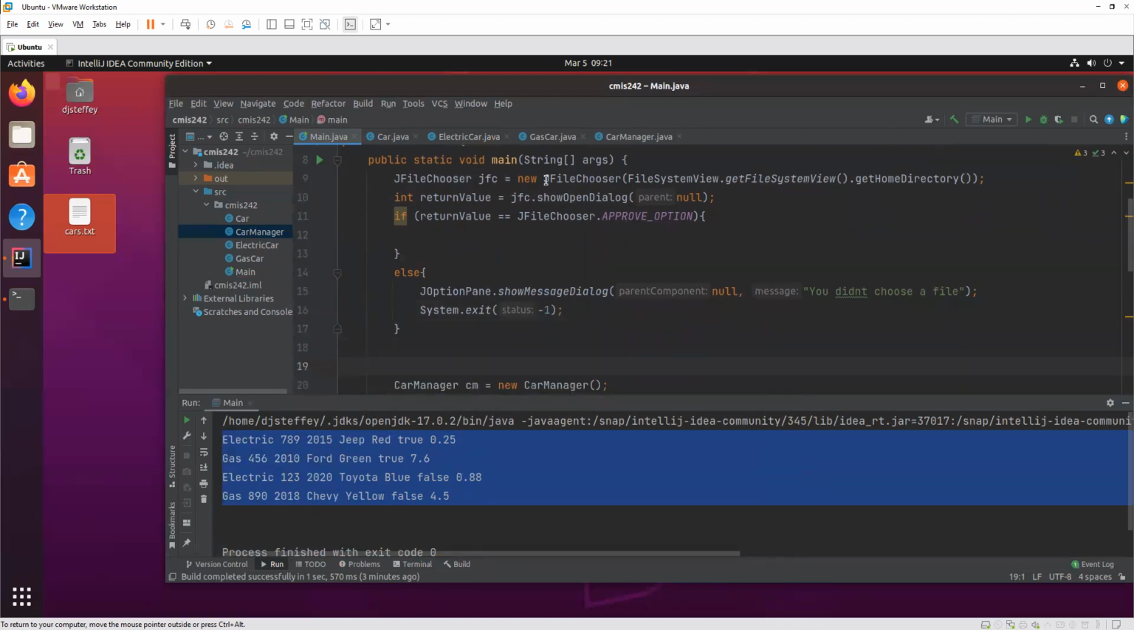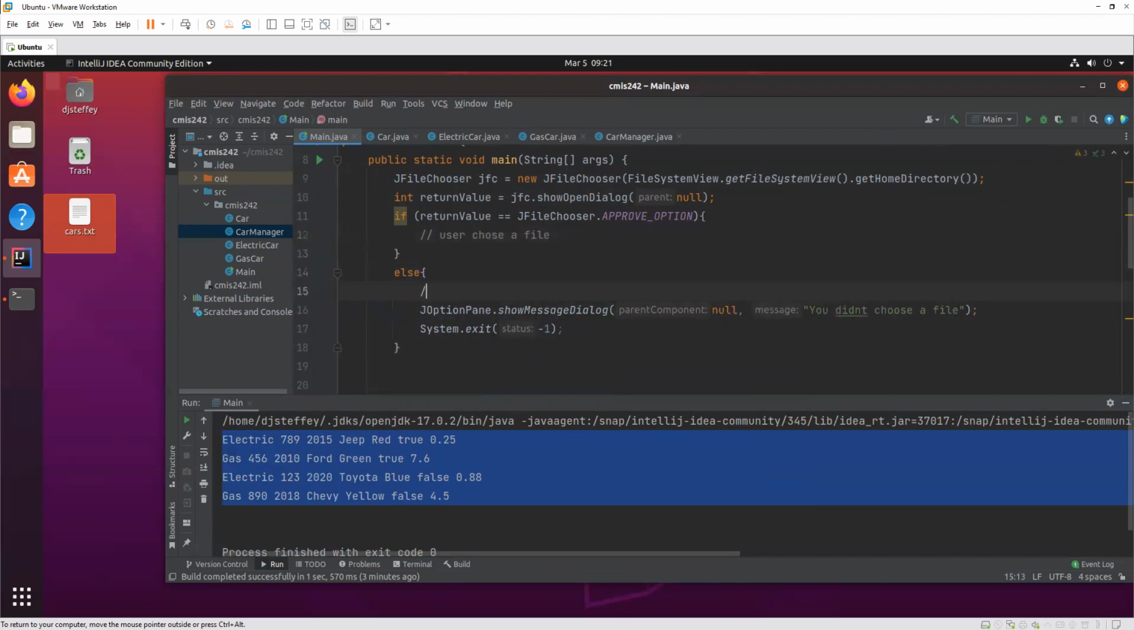So this way, this will show the JFileChooser up on the screen. If the user chose a file, do one thing, and the else is the user did not choose a file. So let's test this right here. Let's see what happens if they don't choose a file. Let's run it.